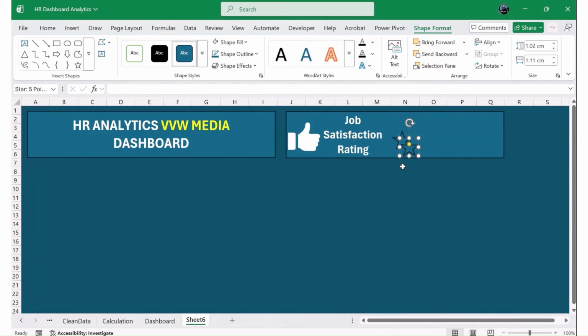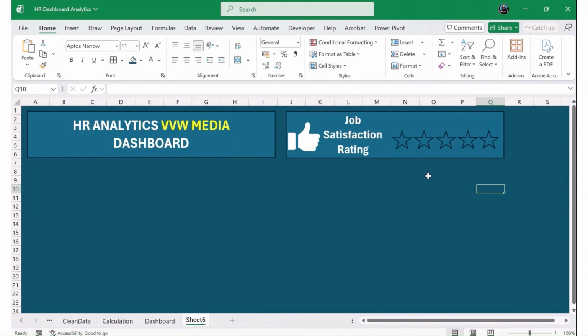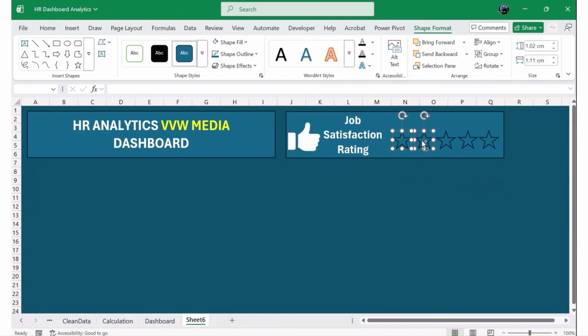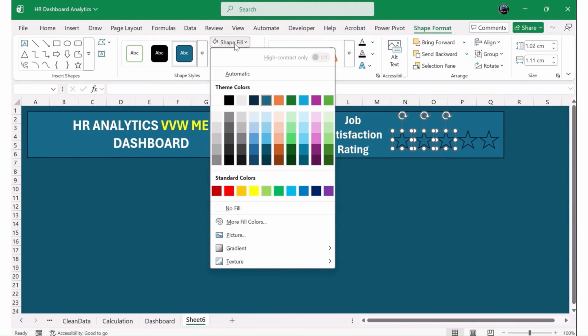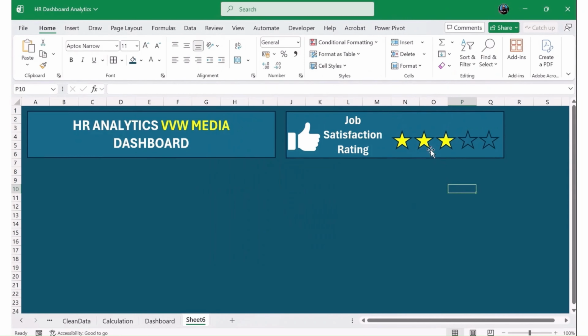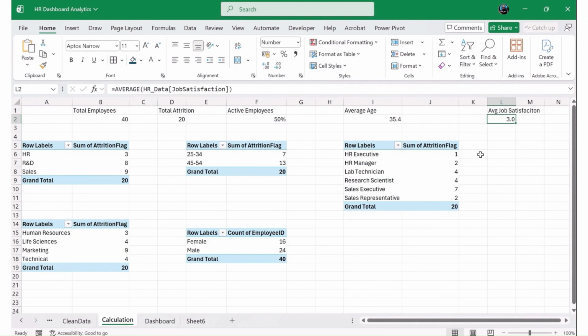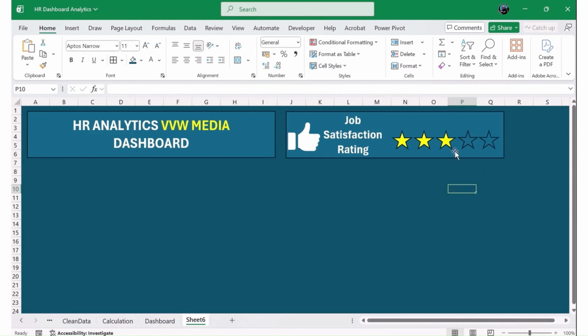Copy this, paste, perfect. So I have adjusted this. Now, since we are talking about a 3 rating, simply select this, go here and add a 3 star like this. Perfect. These are the 3 stars you see over here. Average job satisfaction. Okay, and you can mention at the top that it's an average job satisfaction. Job satisfaction.